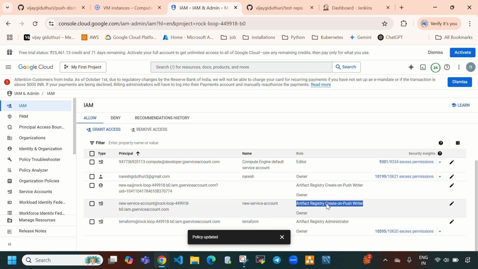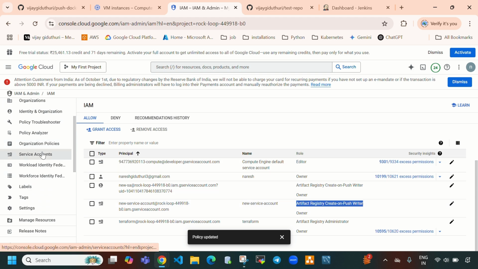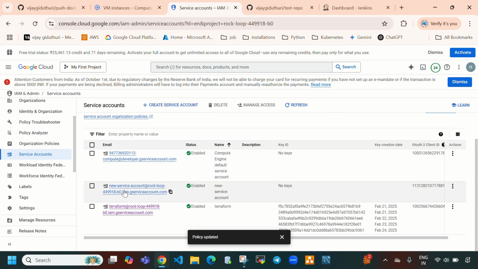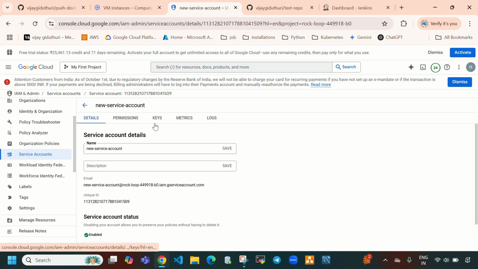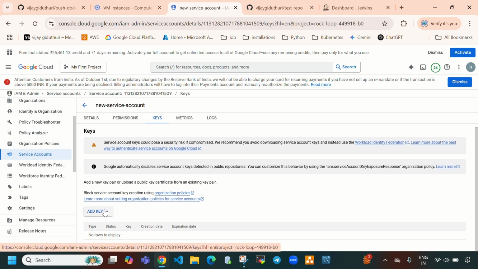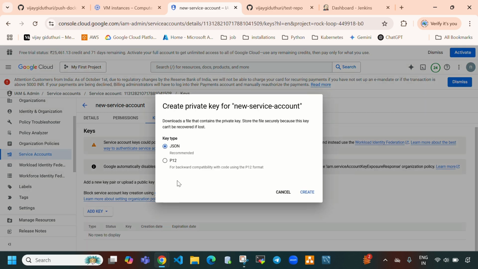Now we need to download this IAM service account JSON file. So now directly jump on to service accounts, and this is the new service account we created. Directly select this service account and select here keys, and now you need to download a JSON key. Select here add key, select create new key, and here this is the key format. Currently we need to download JSON. Directly select here JSON and select here create.